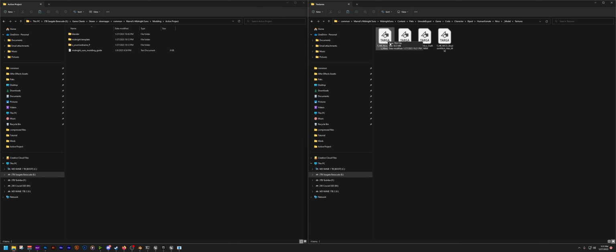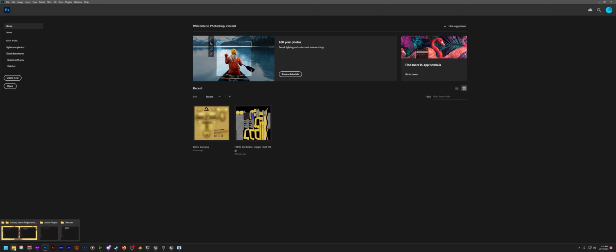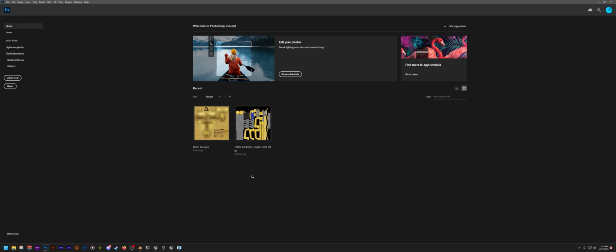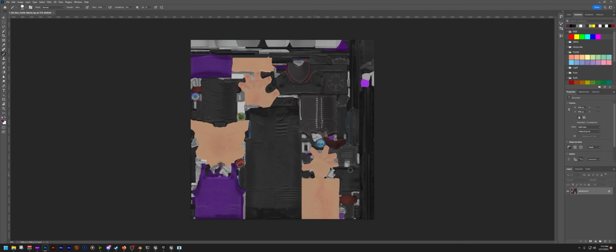So here is the albedo for the costume, okay? Now, in the game, you're going to find underscore albedo, underscore diff, underscore body color. They're all the same thing. We'll open up Photoshop. That's for a different mod. Here we go. We are going to drag and drop the costume right into here. Okay. And here it is.